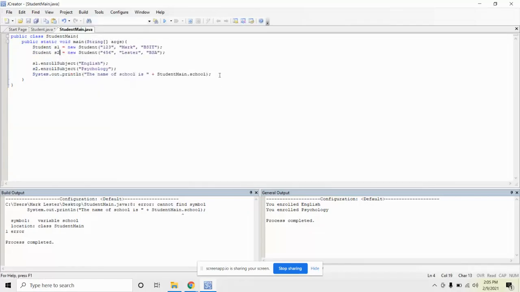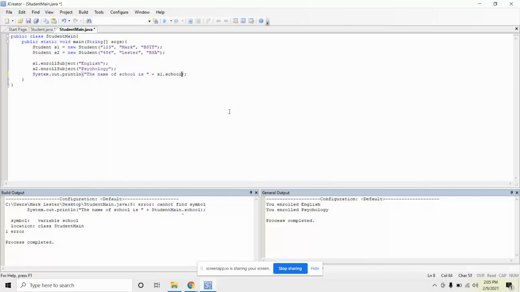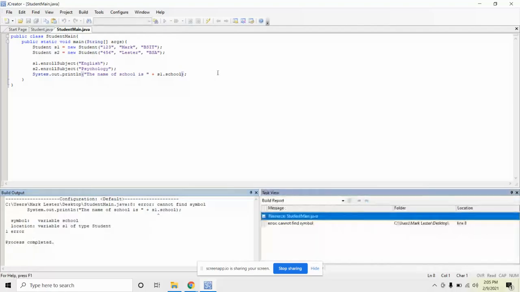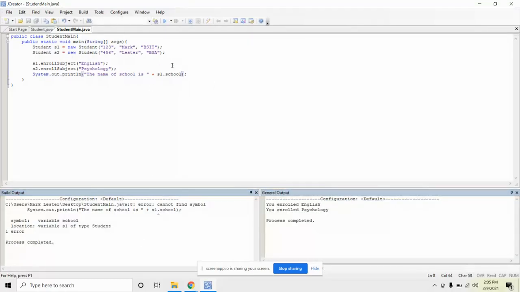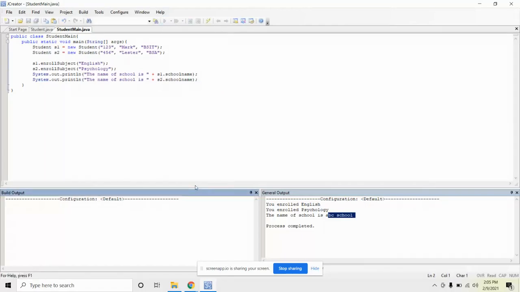So in this case, if I am going to display the school name for S1, let's say S1 dot school, the value is ABC School. And so with S2. As you can see, they have the same school name.